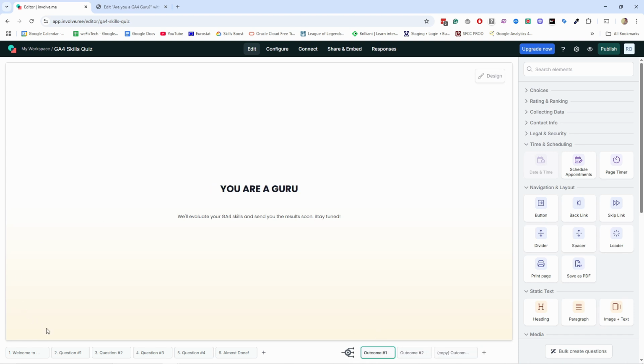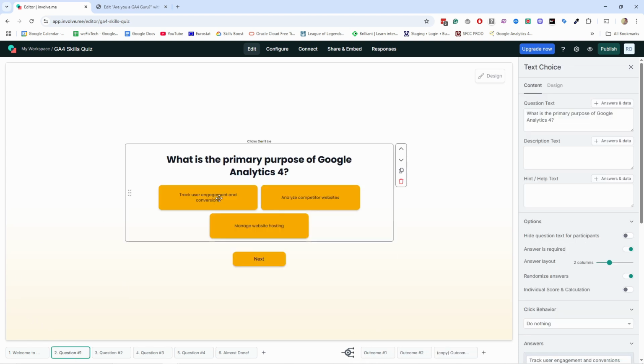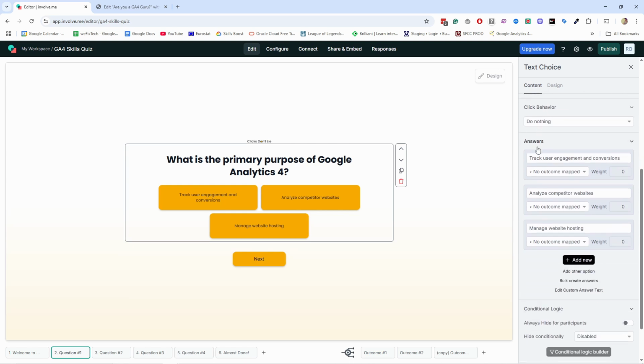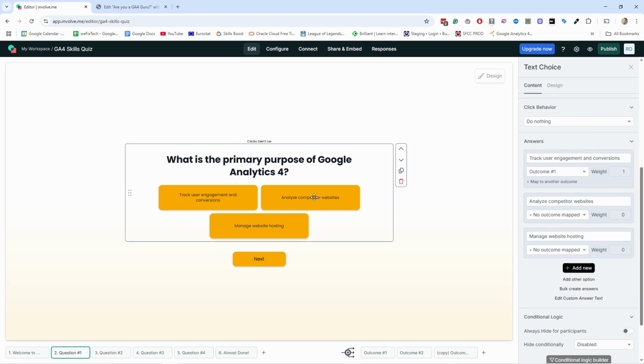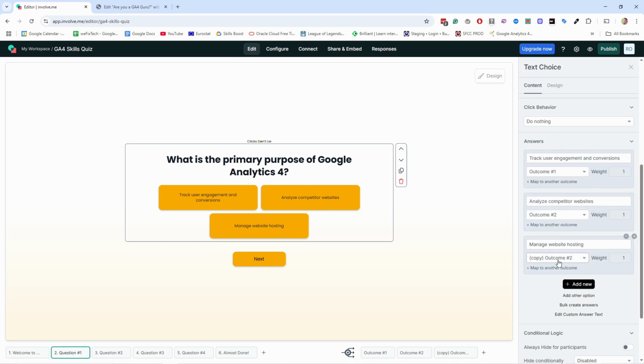And the way it works, we just come here to the first question and then click on these answers. And here, if you scroll down, you have answers here. And now we're able to map the outcome. So let's say if you answer this one, then the outcome is 1. If you answer the second answer, then the outcome is 2, and so on. So I'm going to select them. And notice how here the weight is 1. So now if this is my answer, outcome 1 gets 1 point. If I answer this one, then outcome 2 gets 1 point. And then at the end, all the points are calculated together, and then you see one of these outcome pages.